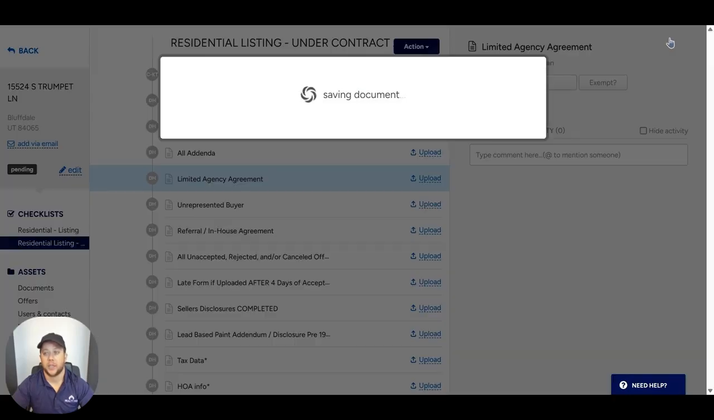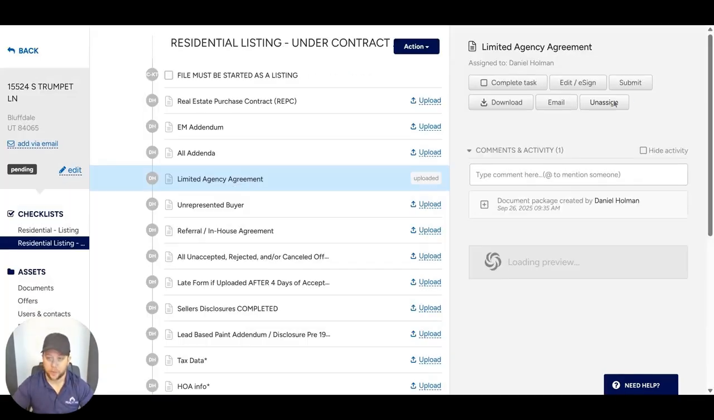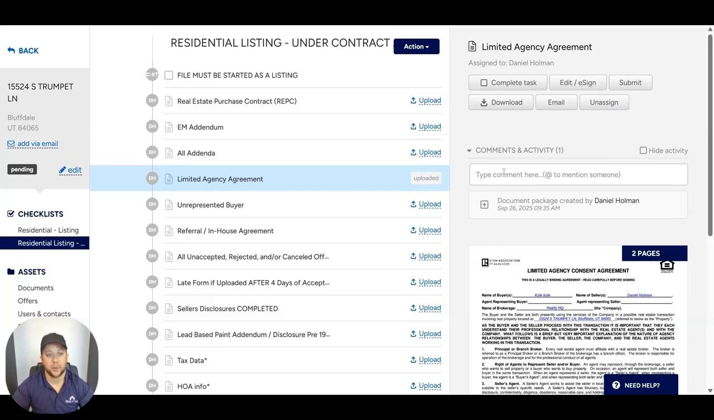So again, using Boldtrail, Brokermint can actually speed up your process as an agent. So keep that in mind. We'll go through a couple more of these in more detail on another video. Stay tuned.